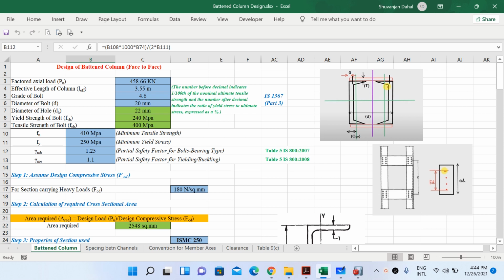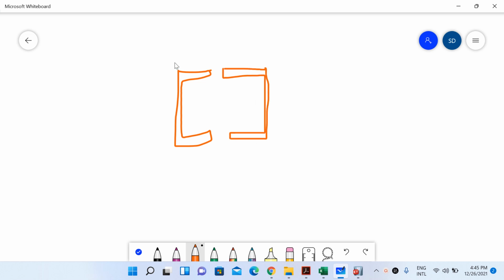So in today's lecture, we will look at the design of battened column. Battened column is a composite column, and if you remember during our modeling lecture, what we did was we designed our columns in section designer property or section designer in ETABS in this way. We suppose that there were two medium channel sections and these were placed toe to toe or front to front, whatever you want to call, and these columns were joined by batten plates in these two sides.